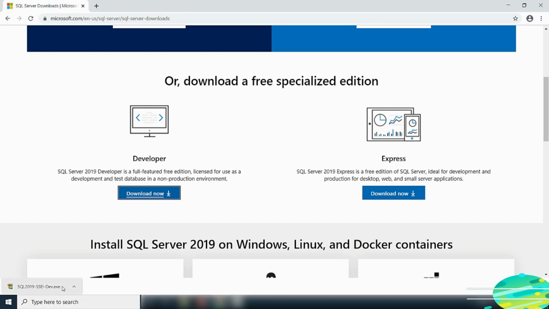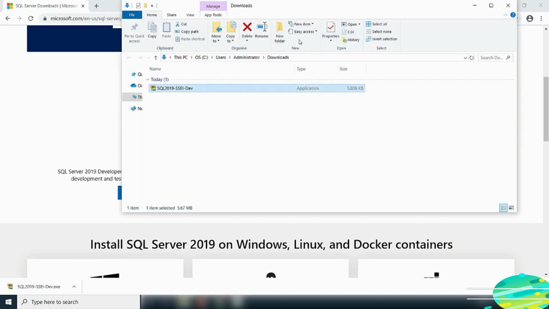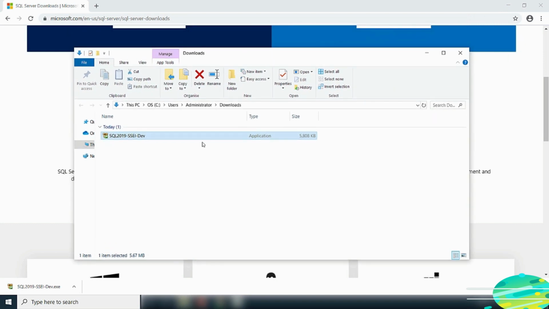The download has completed. This is just a partial download. I'm just going to click on this to go to the download location. So I'll click show in folder, and this takes me to my folder where it was downloaded to. This is what the file looks like. It says SQL 2019-SSE1-dev. You can see the size is not that much. This is just a partial installation. You still have to run this file to download the full installation files.